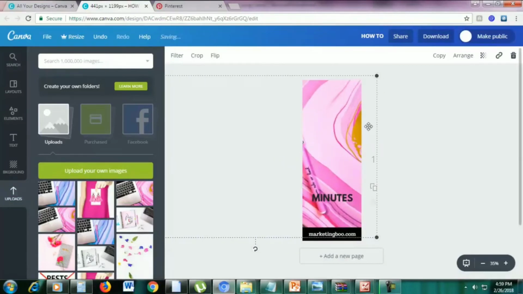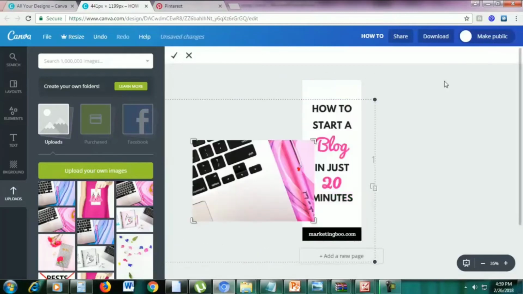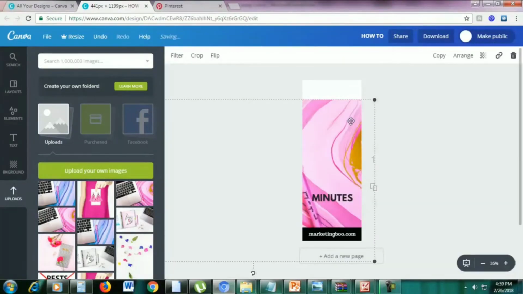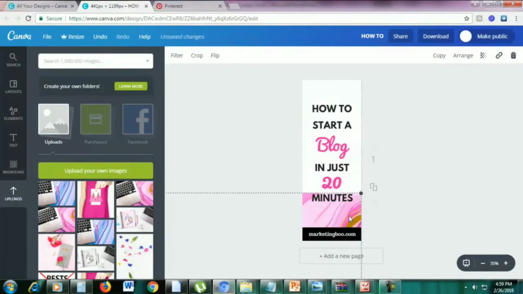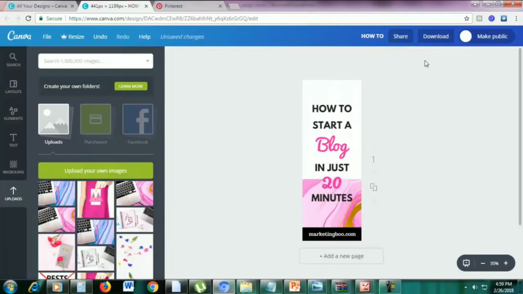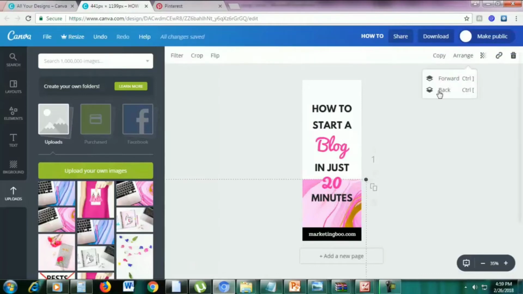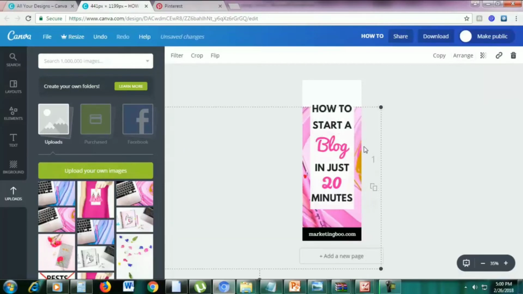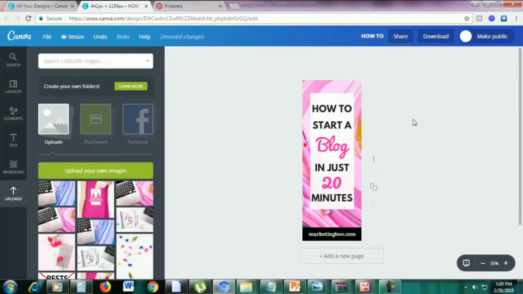All right, so now you can see that it covered the whole thing, so it's important to click it and then go to arrange and then back. Okay, so do this for all the sections here. Okay, so just adjust it and then arrange and click back. Okay, move it again. All right, so that is how to make another style of Pinterest pin.